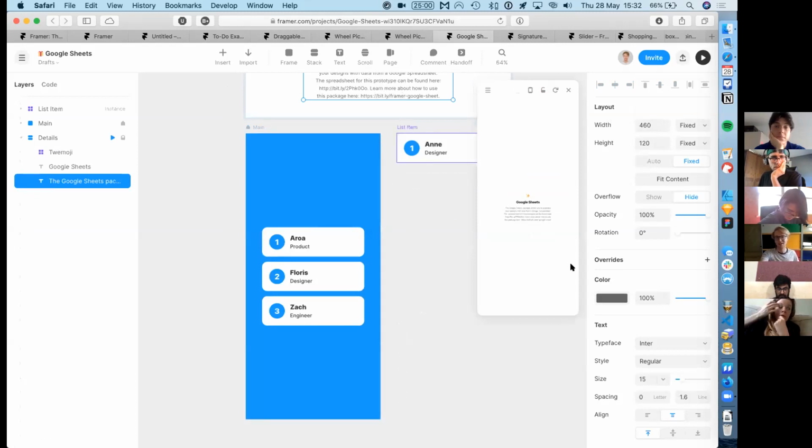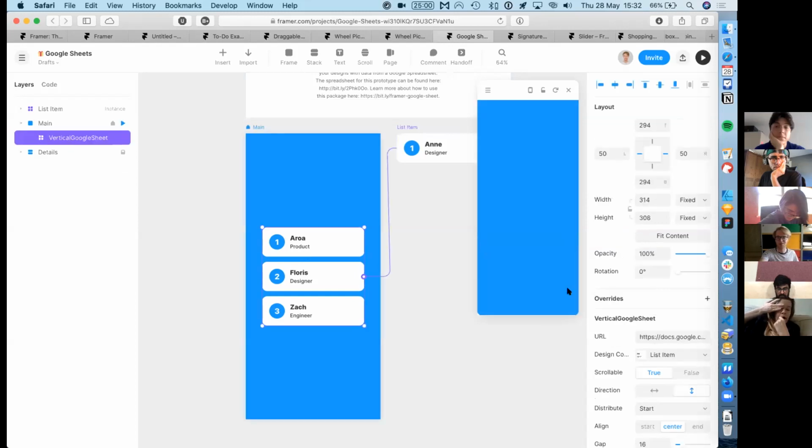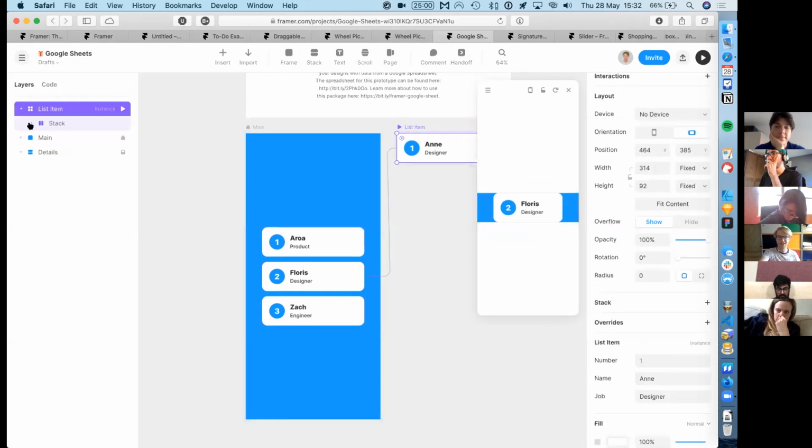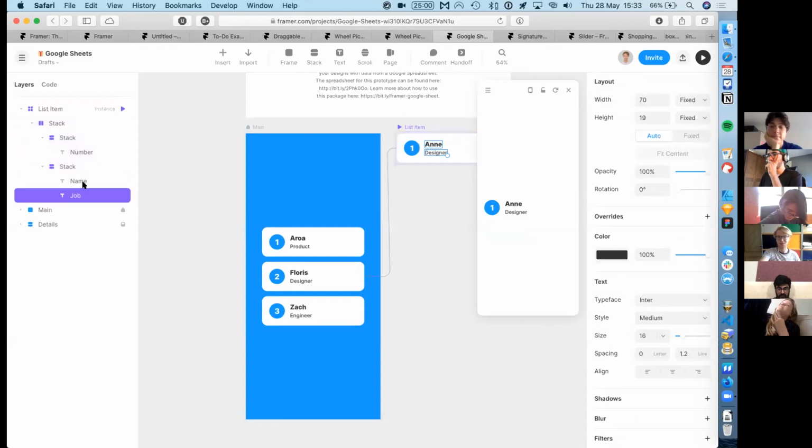And what they basically do is they have a plugin here called Vertical Google Sheet. It's a bit of an ugly name, but what it allows you to do is just specify a URL, and it's going to look at that URL, find all the rows, and turn those into whatever you hooked it up to. So in this case, it's going to take the list item, and then this list item just has a field for each field that you want populated.